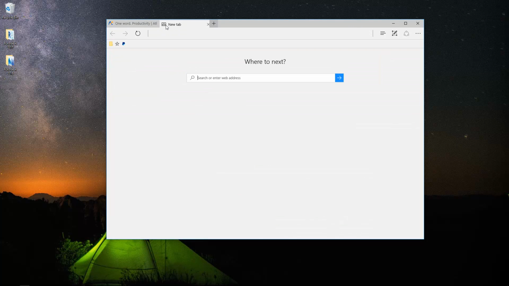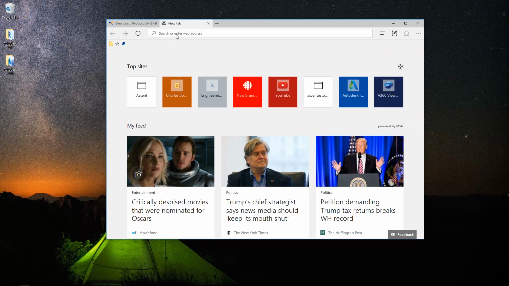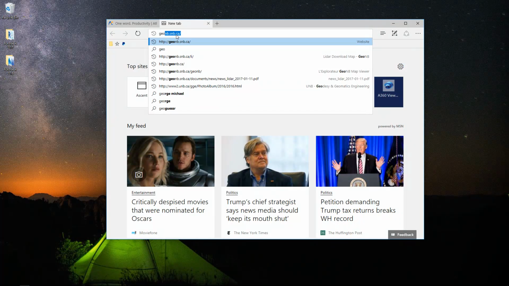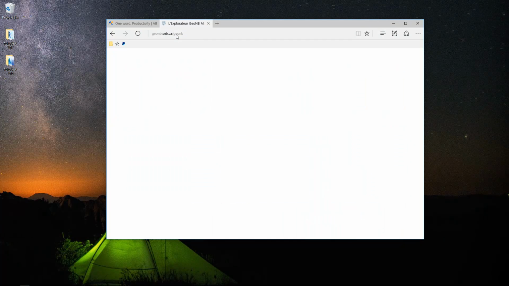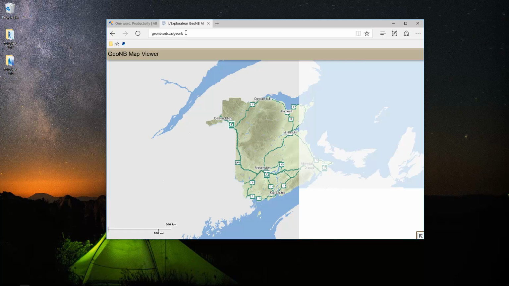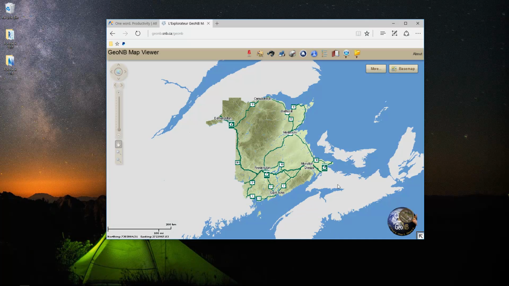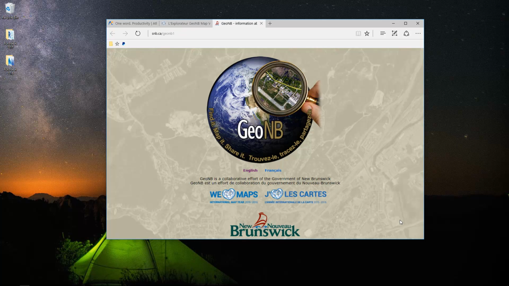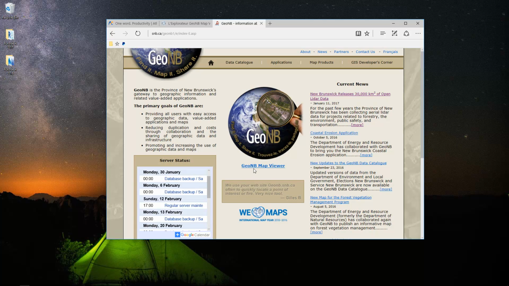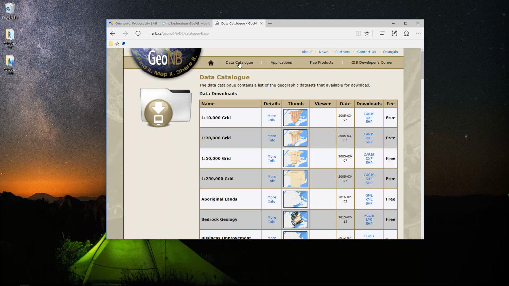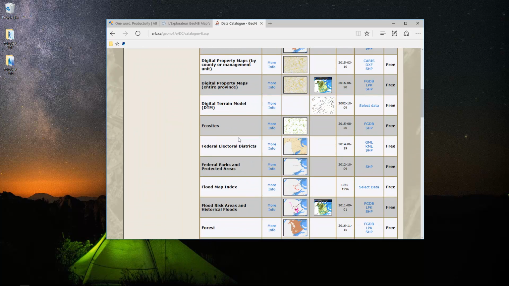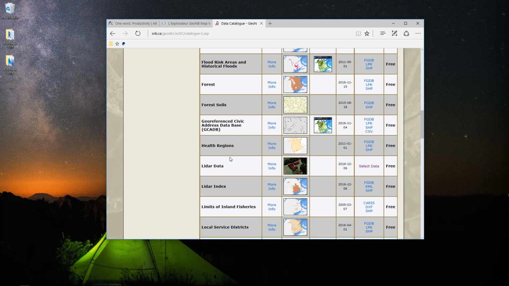So first of all, I'll go to the GeoNB website, and I'm gonna download a tile of LiDAR. So simply head over to their standard website, geonb.snb.ca, and what I'll do is I'll go directly to their data catalog. And you'll notice there's a new entry here for LiDAR data. So that's where I'll go, select data.